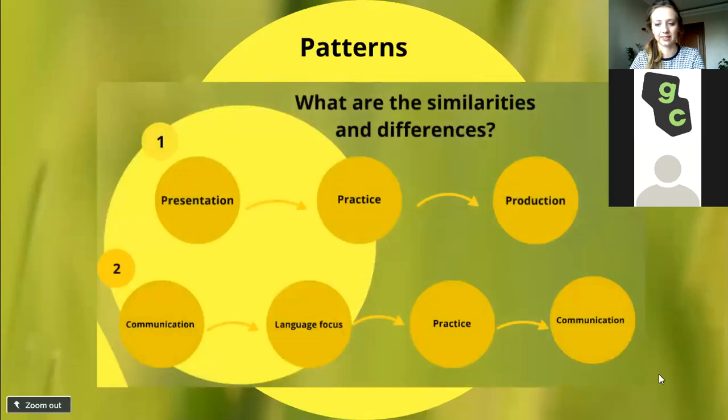Yay. We can see the comments as well. Hi, everyone. So number 1 and number 2.